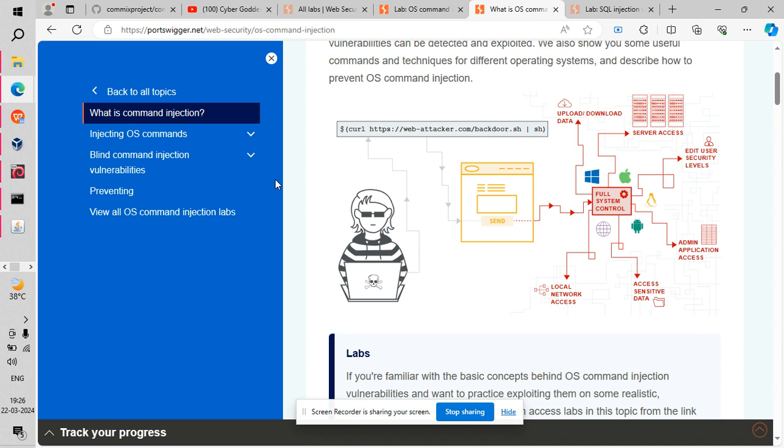Common points of vulnerability include system calls, shell commands, and calls to external programs. For example, if a web application uses functions like exec, system, or backticks to execute commands based on user input without proper validation, it could be vulnerable to OS command injection.